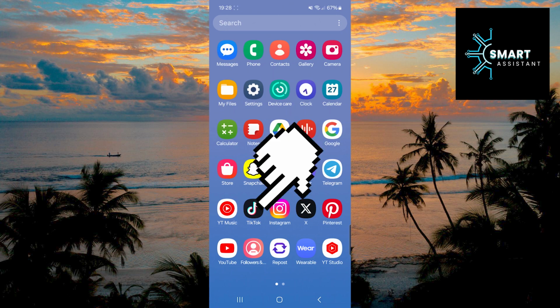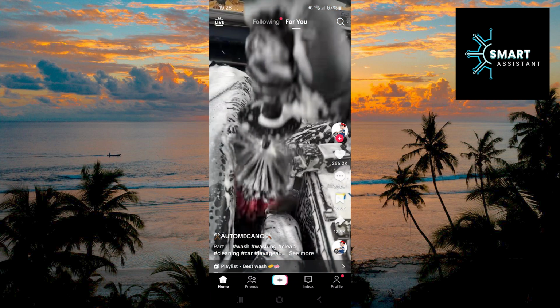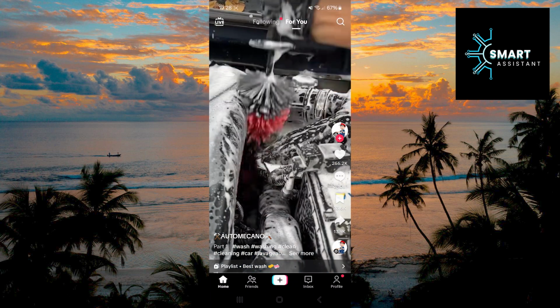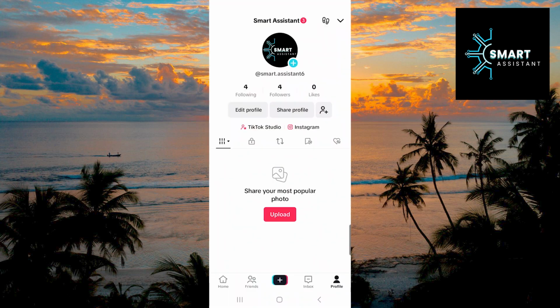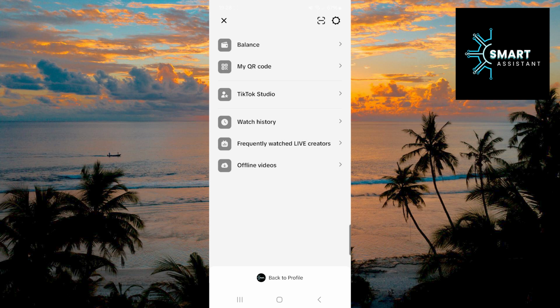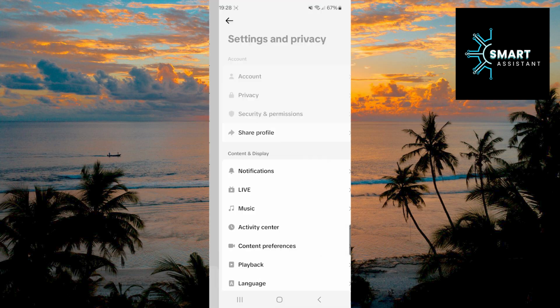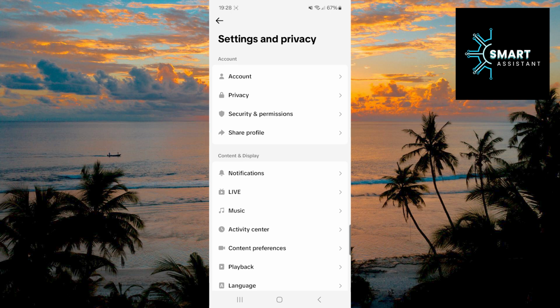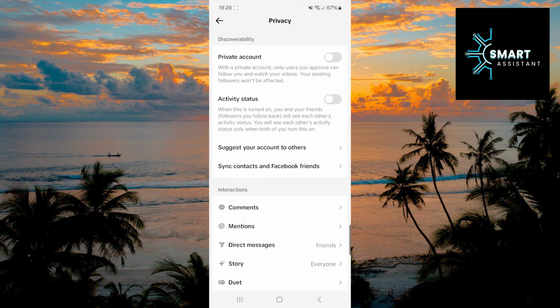First, open TikTok. Immediately after that, tap on your profile in the bottom right corner. Once you're on your profile, you'll see an arrow in the top right corner. Tap on it. After that, tap on the gear icon in the top right corner to open the settings. Now, select the privacy option. And finally, tap the switch next to the activity status option to turn it on.